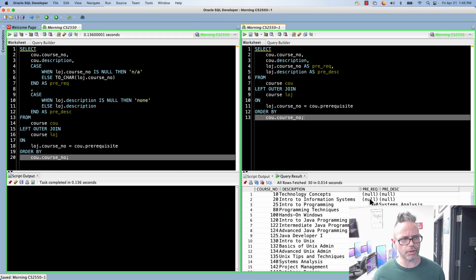And so instead we want to make sure that we actually provide information that can be useful to us as a human being and also more descriptive. The better way to do that is what we have over here on the left-hand side of my window. I have that same query right here, and I'm using cu.course_number, cu.description. And then here I have my case: when loj.course_number is null, then 'not applicable'. And then I'm casting the results using the TO_CHAR function.